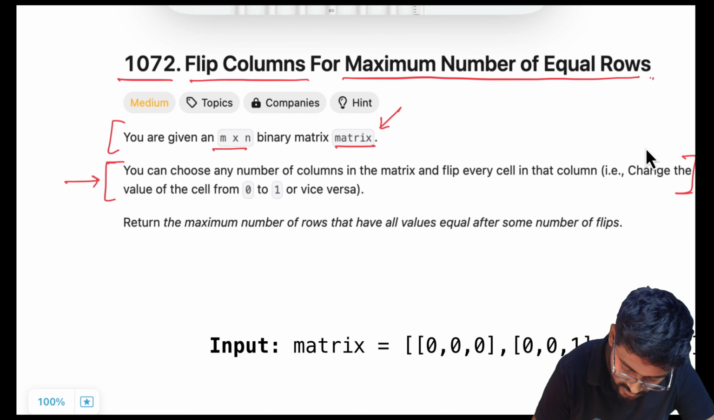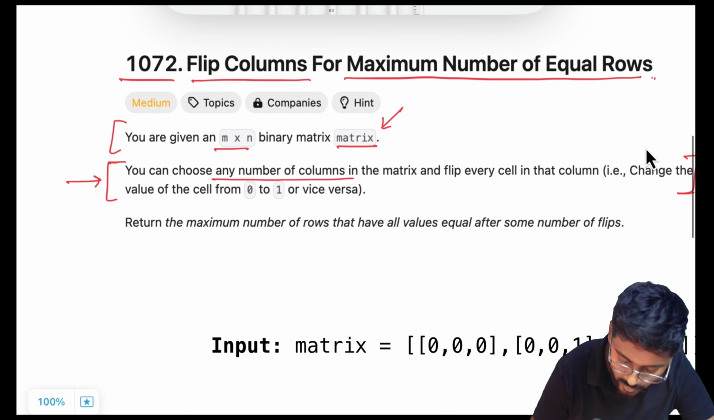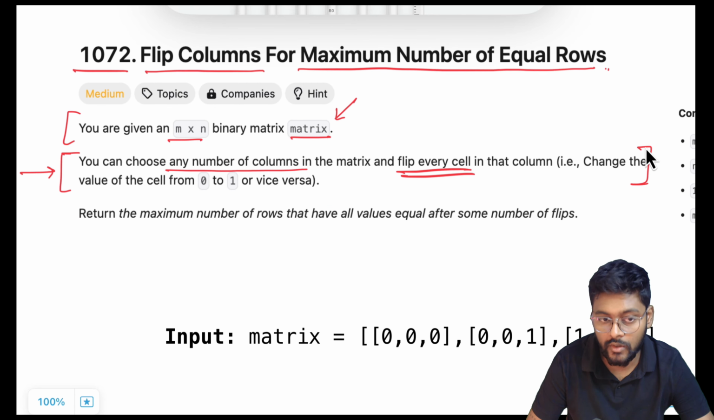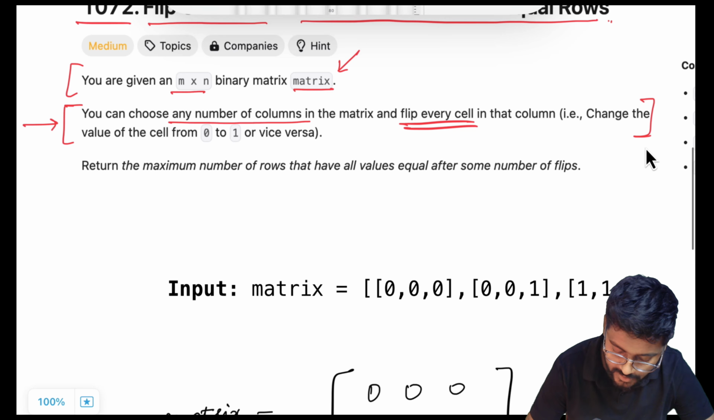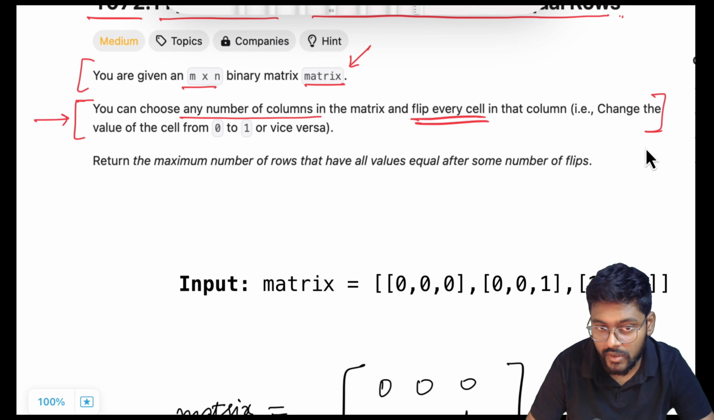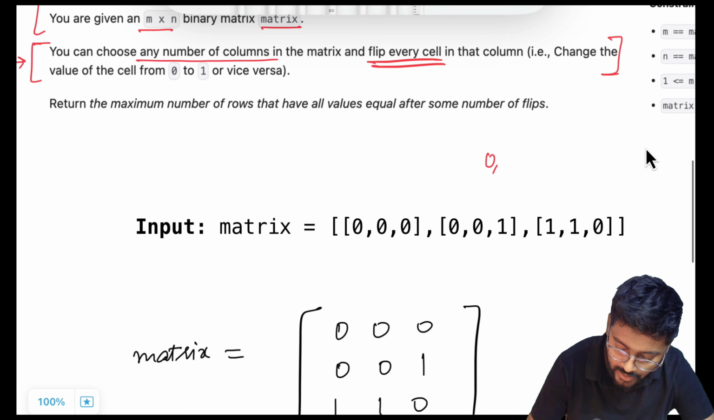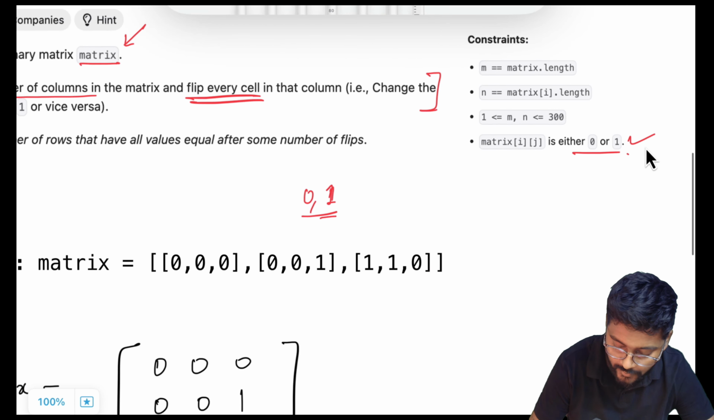And what is this operation? You can choose any number of columns in the matrix and flip every cell in that column. Flipping every cell means if it is 0, make it 1. If it is 1, make it 0. It means that cell is going to have a binary value, either 0 or 1. Also given in the problem constraints.